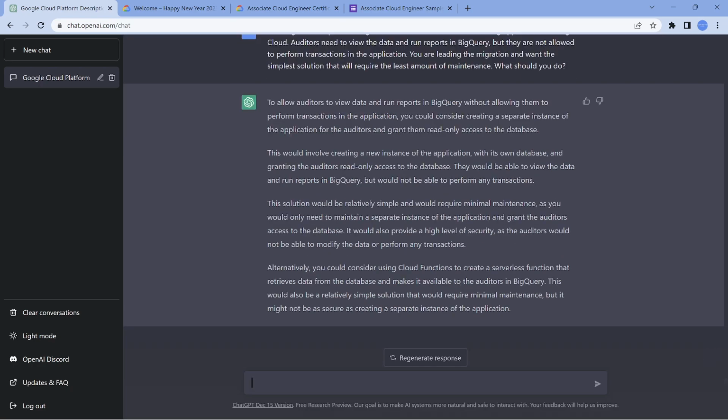Allow auditors to view the data and run reporting without allowing them to perform transactions. You could consider creating a separate instance of the application for auditors and granting them read-only access to the database. Okay, to some extent a good response. This would include creating an instance of the application with its own database and granting read-only access. It is still treating it as a database. Maybe a small tuning is required because BigQuery is a data warehouse, but it is giving more of a high-level concept.